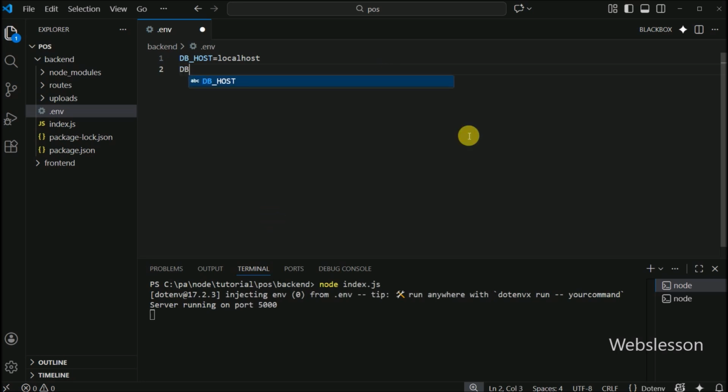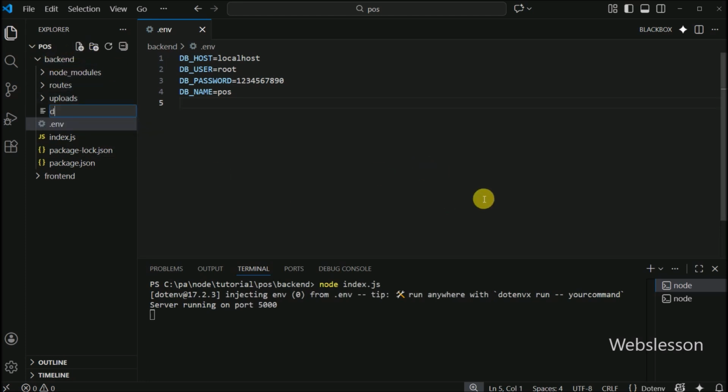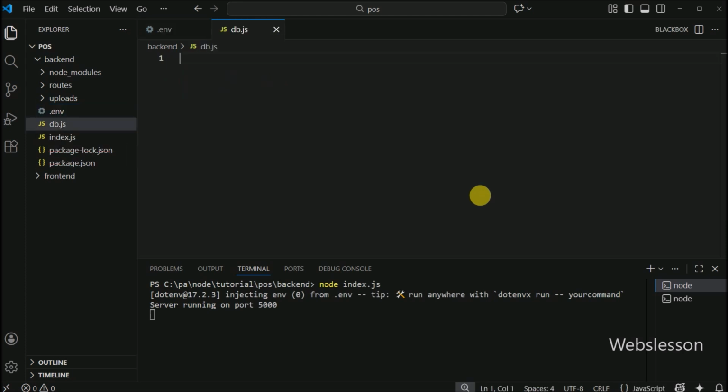After this, we have to write DB_USER is equal to root. So here, we have to define the MySQL database user name details. Below this, we have to write DB_PASSWORD is equal to the MySQL database password details. And after this, we have to write the DB_NAME variable is equal to the MySQL database name details. So this configuration, we will use to connect the Node application with the MySQL database. Now we have saved this file, and after this, we have created one new file with the name db.js.